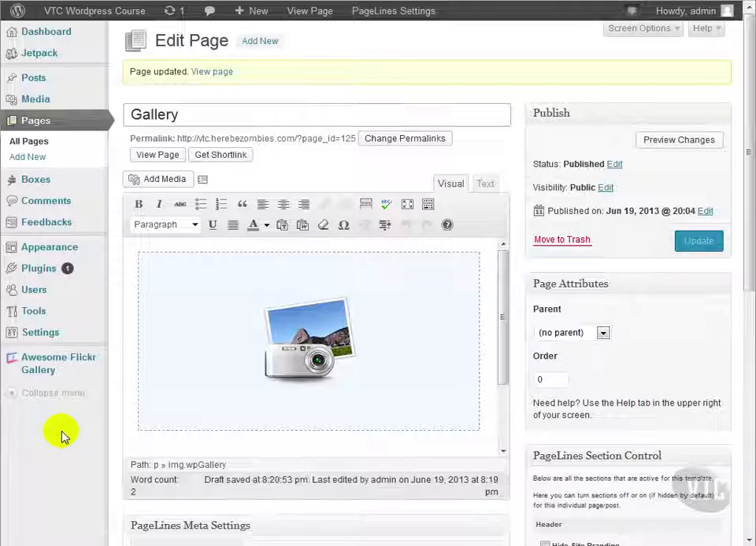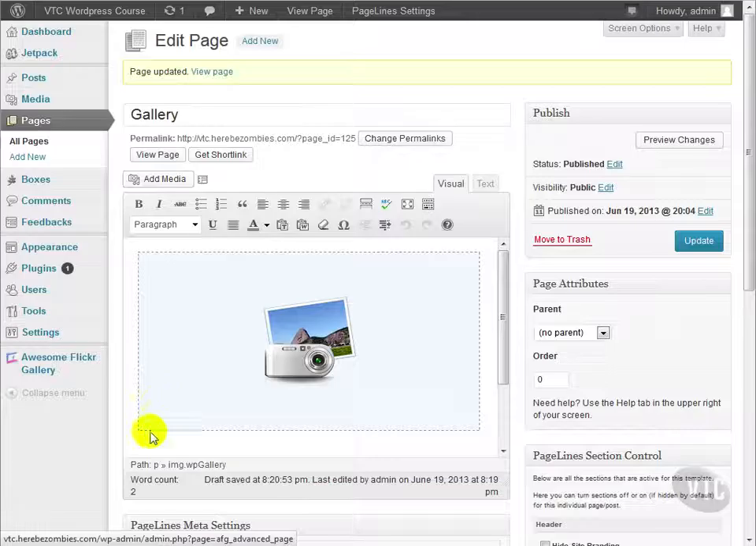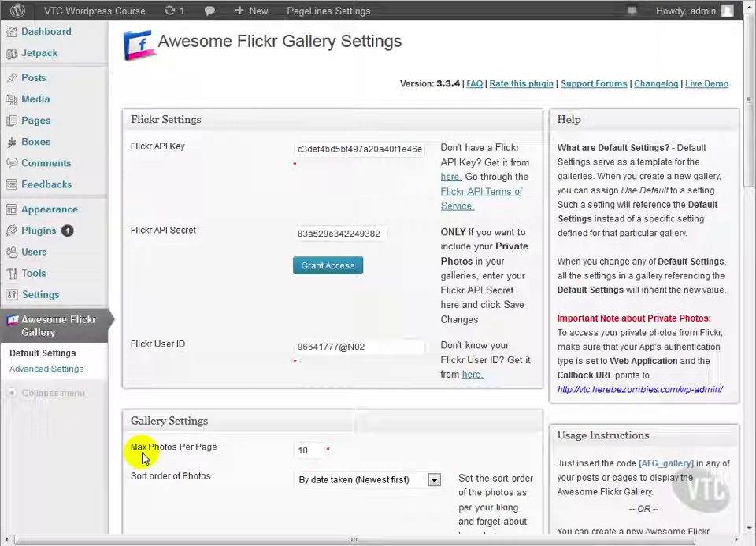You may have noticed the Awesome Flickr Gallery option in the dashboard navigation menu. That's the plugin we're going to use to integrate Flickr into our site. It can be found through the standard plugin search. If we look at our settings, we can see that there's a little work to be done before we can actually start using this plugin.